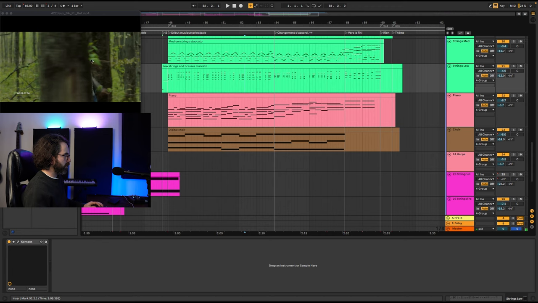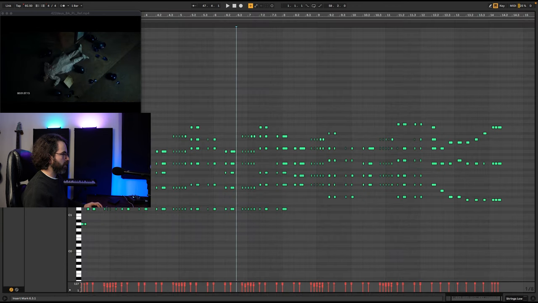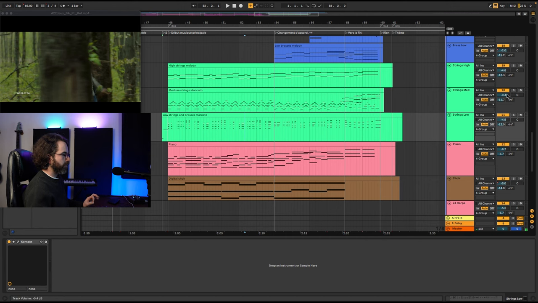So yeah, for this one, I was checking actually if I used the modulation wheel, but actually no, I just used the different velocity while playing the chords on the piano. And this is what I got. Now let's listen to the medium strings.